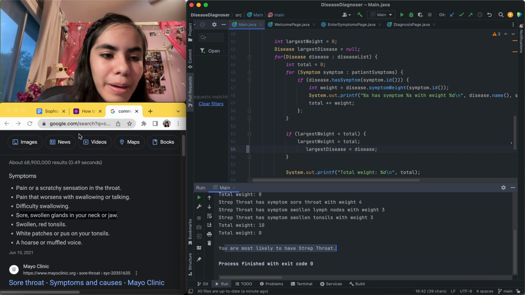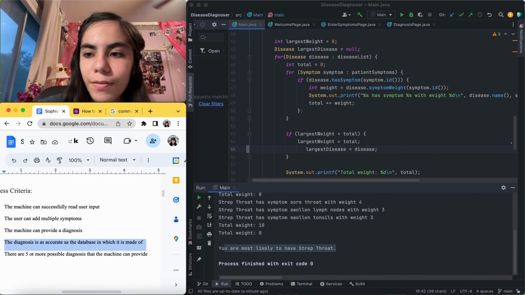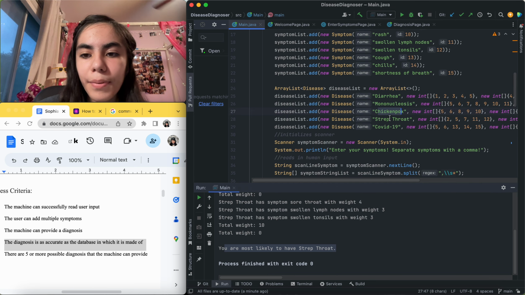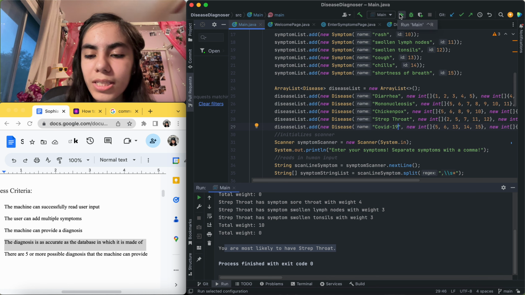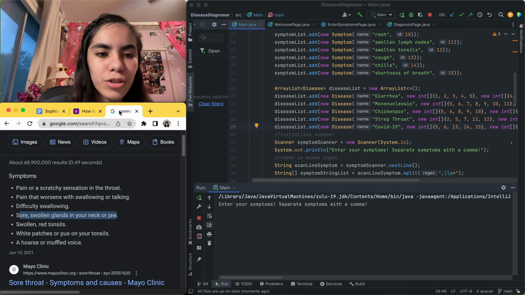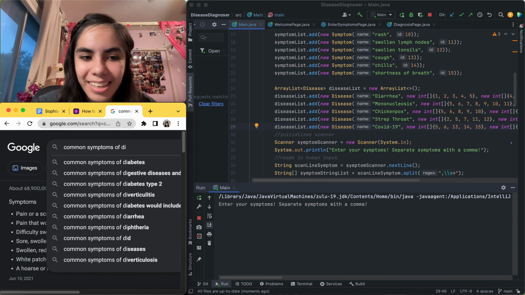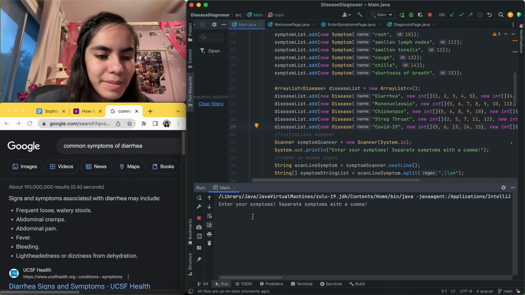Okay, cool. My last success criteria is that there are 5 or more possible diagnoses that the machine can provide. The 5 diseases that I programmed the code to do were diarrhea, mono, chickenpox, strep throat, and COVID-19, because those are some of the most common reasons people go to the doctor's office. I'm going to go one by one, search up their symptoms on Google, and type them into my disease diagnoser to make sure that it gives the right disease. First off, I already did strep throat, so I'm going to do common symptoms of diarrhea now. I always spell diarrhea wrong. There we go.